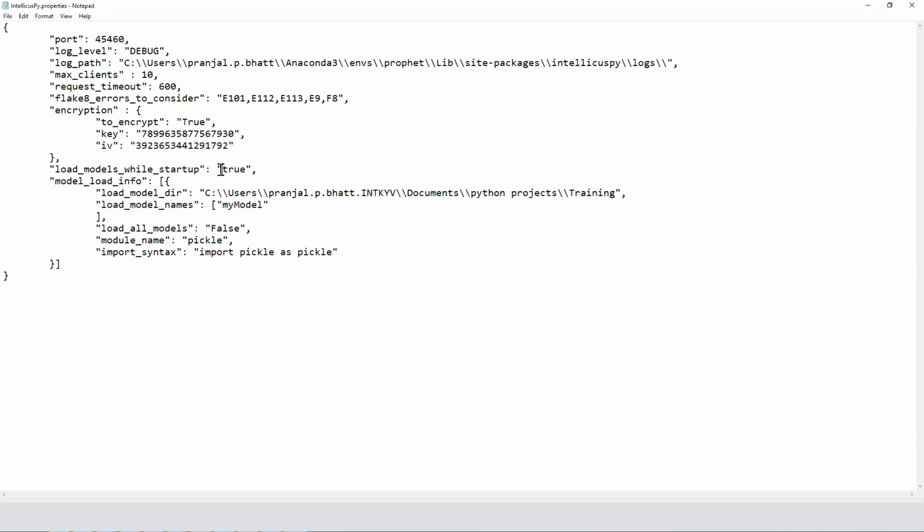Module name pickle. Pickle is generally used to serialize and deserialize your model. So if you have serialized your model using the pickle module, then you will mention the pickle module here. Okay, so you can set all these properties.